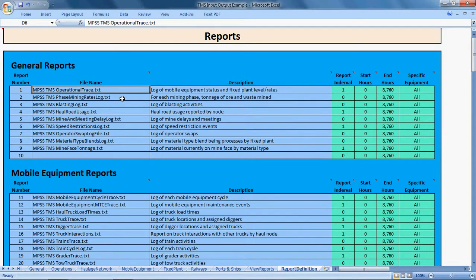The phases mining rates. This is open pit, so you can split the pit into mining phases. So this tells you the tonnage of ore and waste mined for each phase, for whatever interval you want.